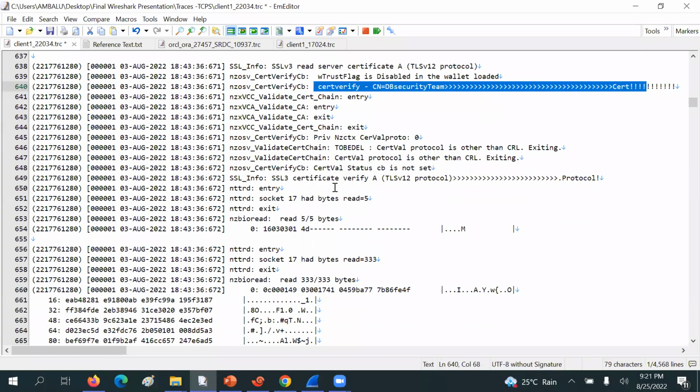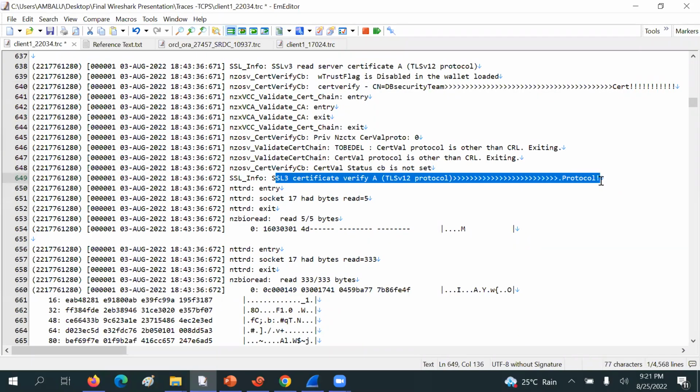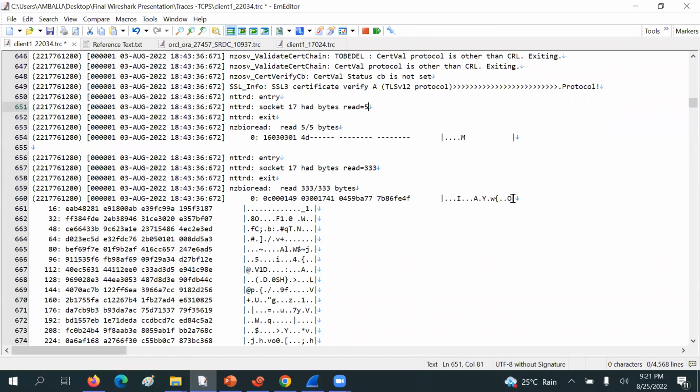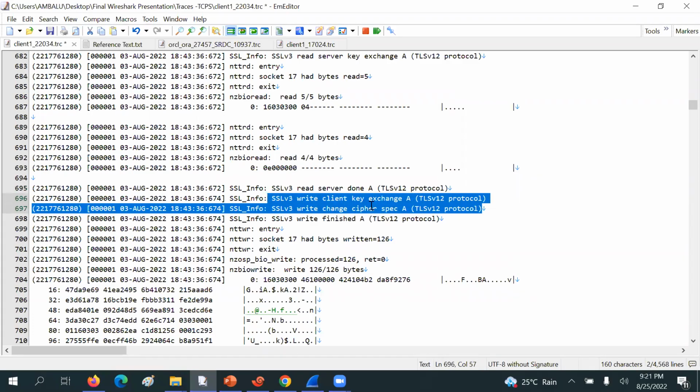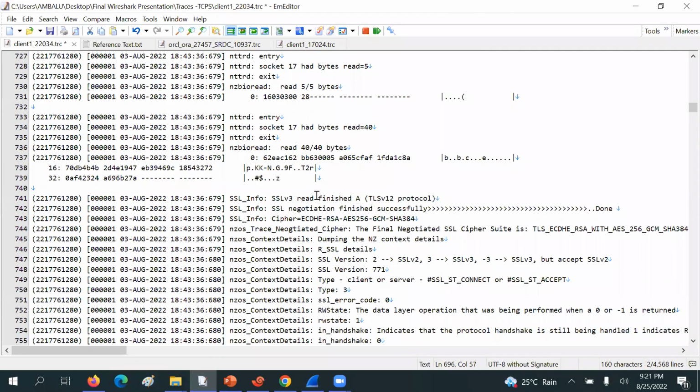The next step is that we pick up the protocol we are working on. The protocol gets picked up. After that, the server sends server hello done. The client sends client key exchange. There is a change cipher specification. And from the server end also, it would be SSL negotiated and finished successfully.